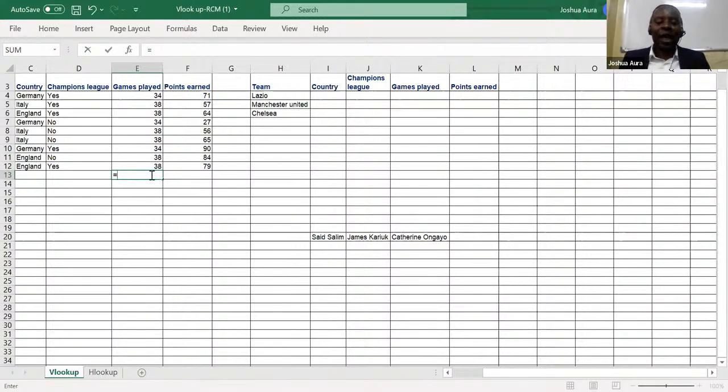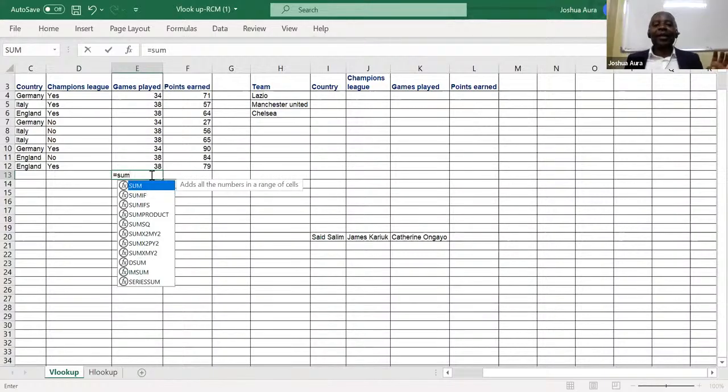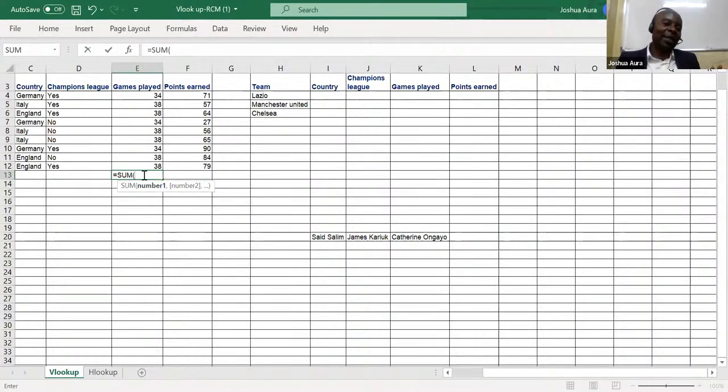After saying equals, he starts writing sum. When he starts writing sum, he sees sum appear here, clicks on it, and sum comes into the cell. He is told to enter number 1, number 2 in the bracket. He is told to highlight the entire column. The student is very bright, so he highlights the entire column like that, then says enter. So we're able to know that these particular games which were played here were 330 in total. 330 games in total.